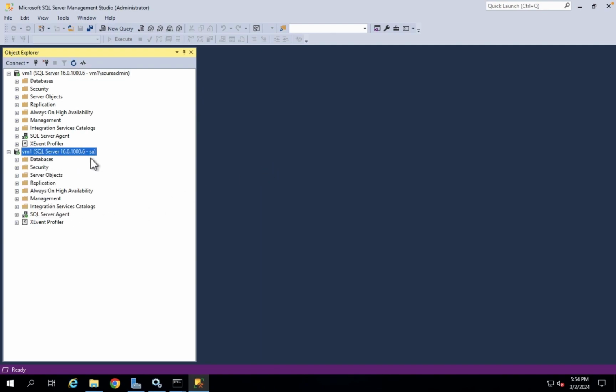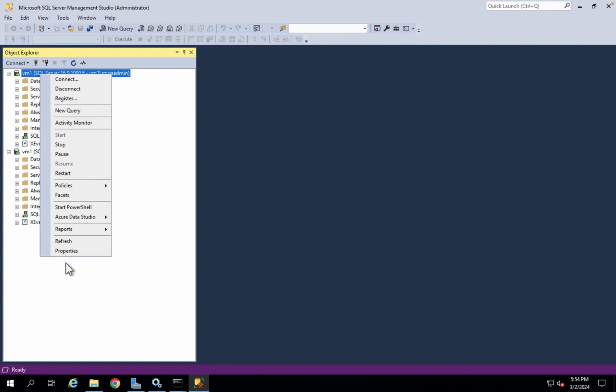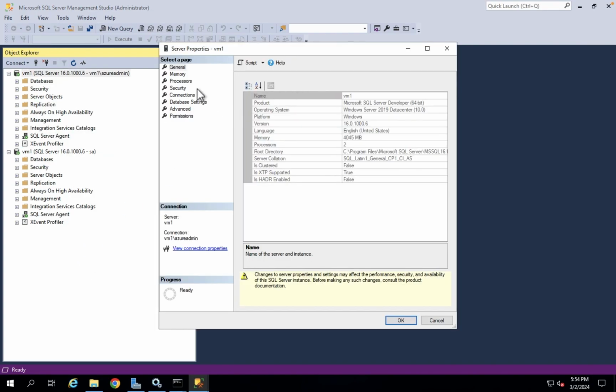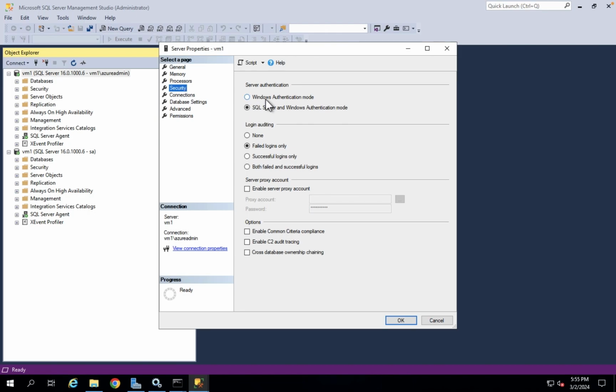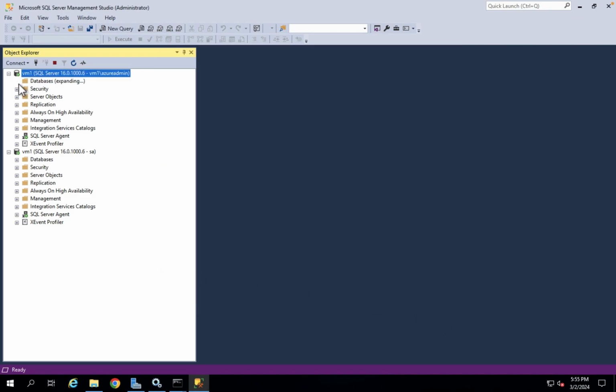See here, I created. So mixed authentication means SQL Server and Windows authentication both. This is called the mixed authentication method. This is called Windows authentication. If you select Windows authentication, you will not be able to use this SQL login and password model. If you select this one, we will be able to use both modes.